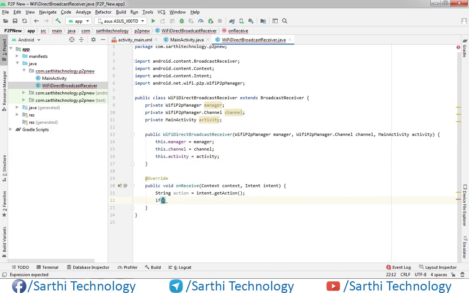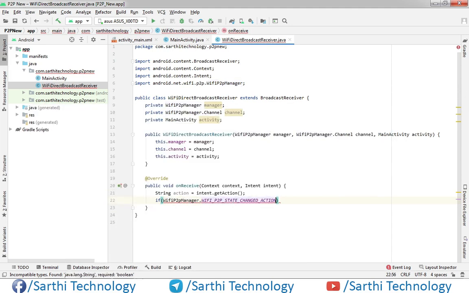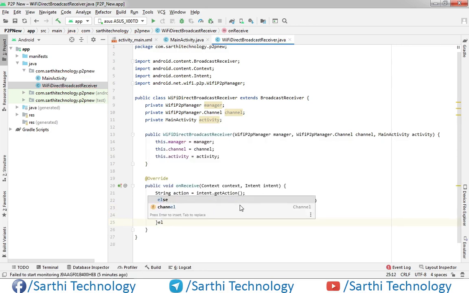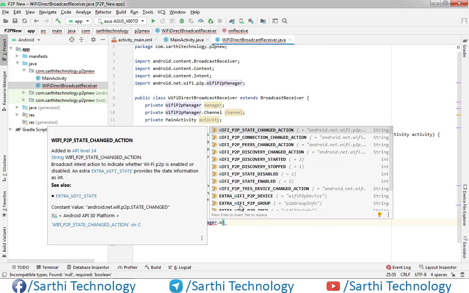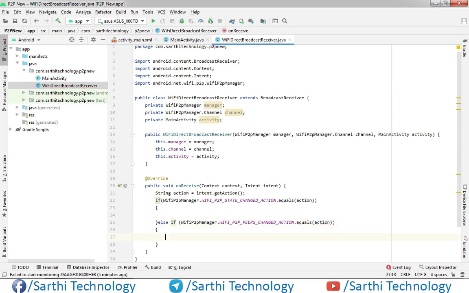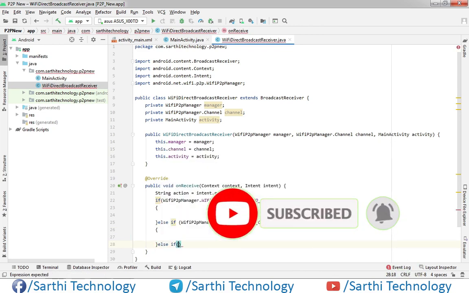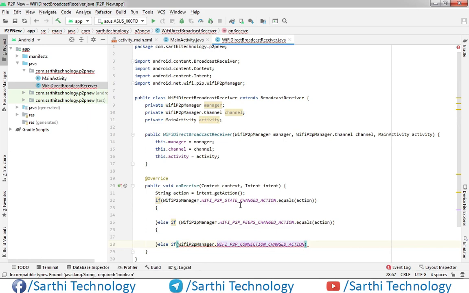Now if Wi-Fi P2P manager dot Wi-Fi P2P state change action dot equals action, else if Wi-Fi P2P manager dot Wi-Fi P2P peer change action dot equals action, else if Wi-Fi P2P manager dot Wi-Fi P2P connection change action dot equals action.